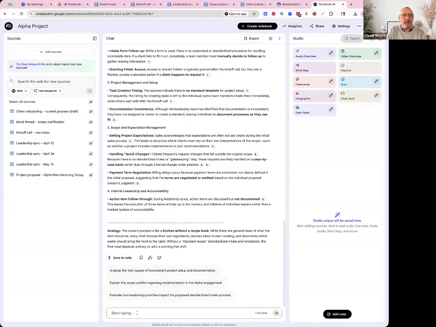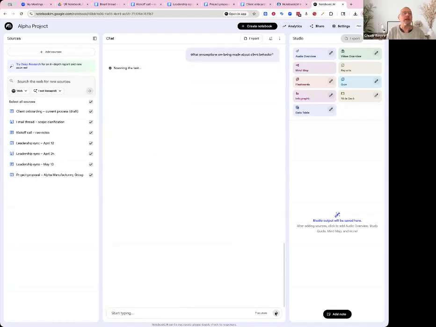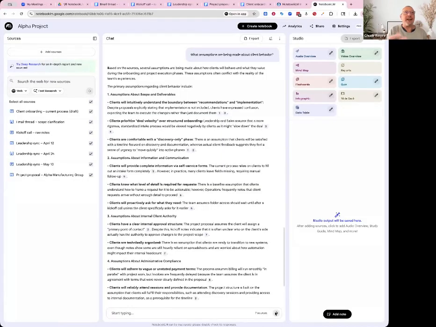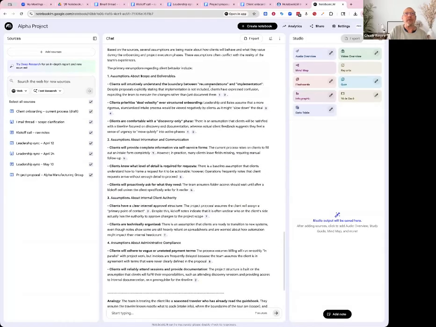So now we can ask, what assumptions are being made about client behavior? Once again, you can find out where the gaps are in how clients are interacting with your company. And so the assumptions about the scope, that they intuitively understand the boundary between recommendation and implementation. That's an assumption. It's not a truism. Clients prioritize deal velocity over structured onboarding. That is another bad assumption.